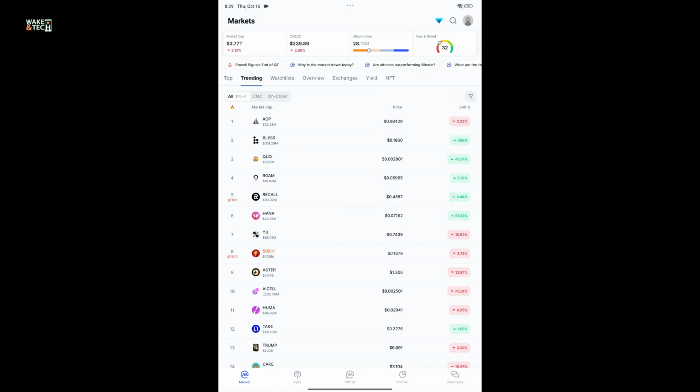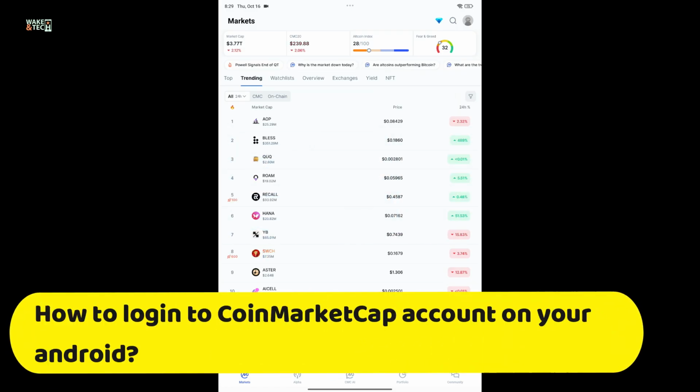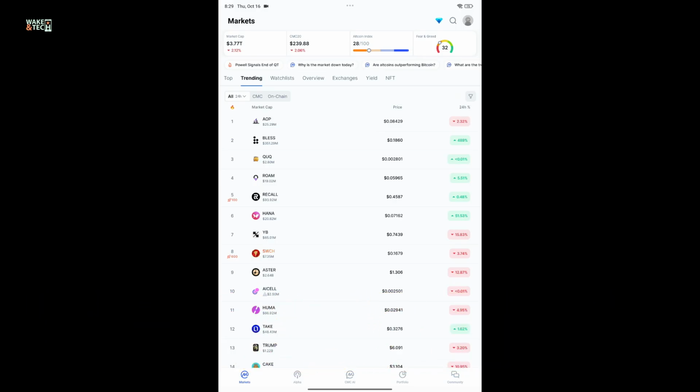Today I'm going to be guiding you through how to log in to your CoinMarketCap account easily, whether you are on your Android or iOS device. So the process is quite easy, so let's jump in.